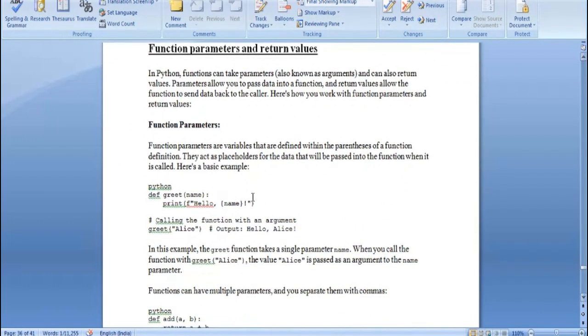You have to remember that function parameters are variables that are defined within the parentheses of a function definition. Here, greet is the function name and name is a parameter. Parameters are variables defined within the parentheses of a function definition. They act as placeholders for the data that will be passed into the function when it is called. Whatever data we have to pass to the body, we write in the parameters.